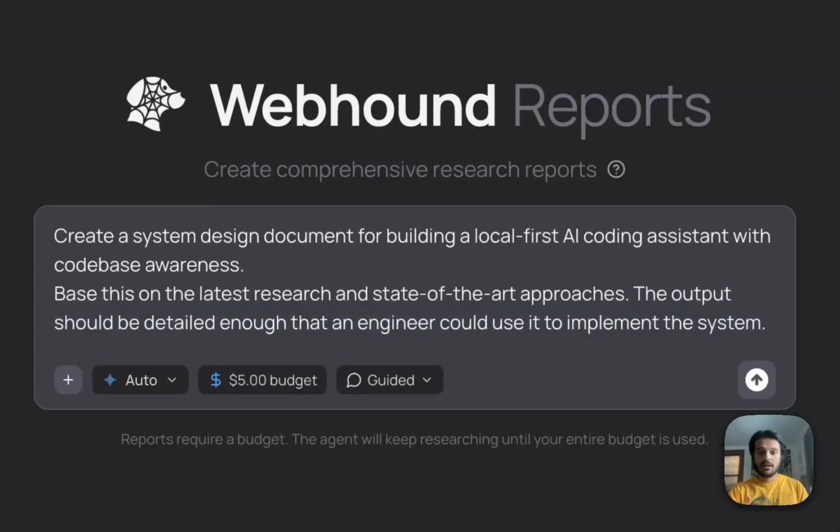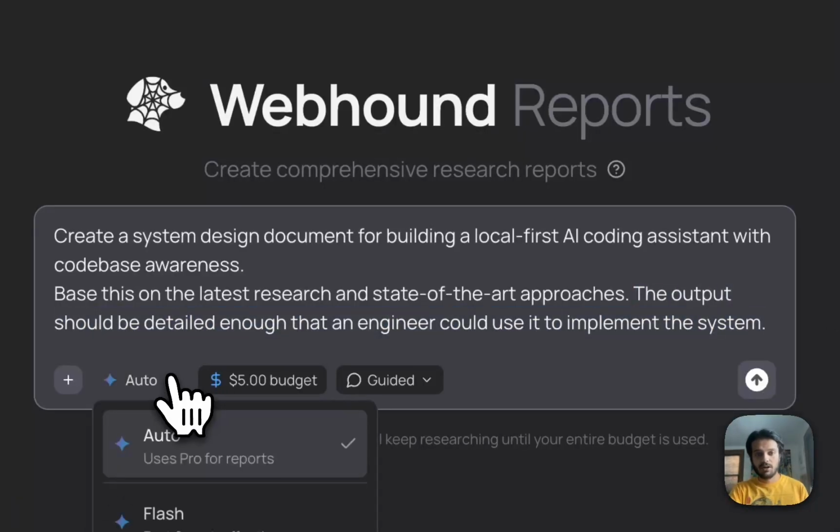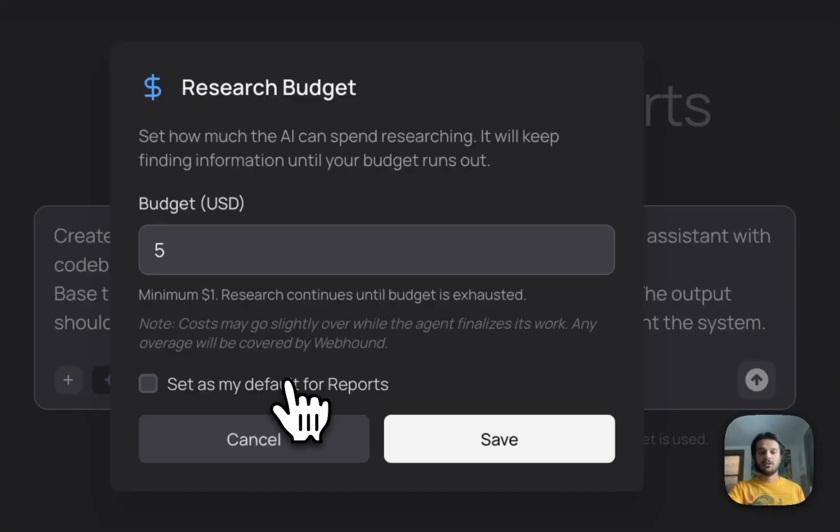So right before we begin, we have an option here to choose our model. I find that Pro works best. That's what's auto-selected anyway. You can choose your budget. The more budget you have, the more in-depth this research is, the more the quality scales, right? So I often run my reports around the $10 to $15 range. For this example, I'm going to do 5.